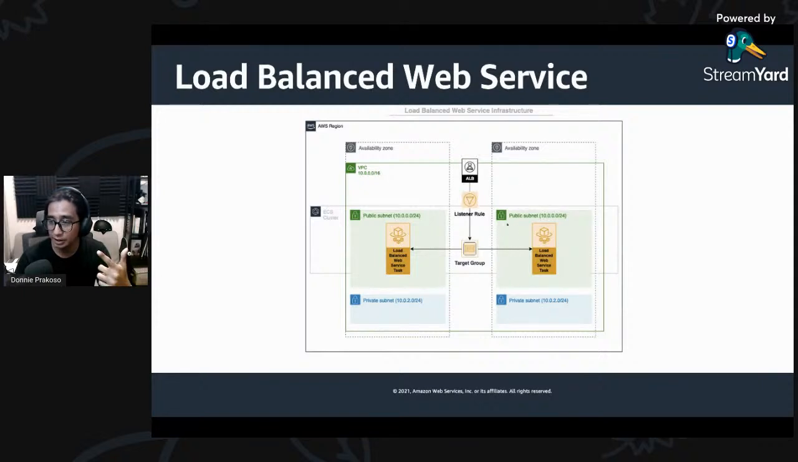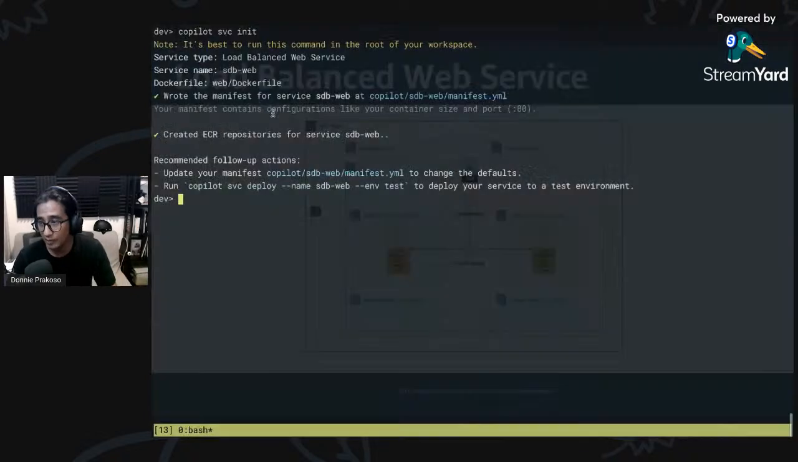And this load balance web service is suitable if you need a public-facing service, which means it can be accessed publicly. And you don't need to worry about the load balancer and scaling, as you can easily define the desired capacity with Copilot. Okay, so let's see our demo.